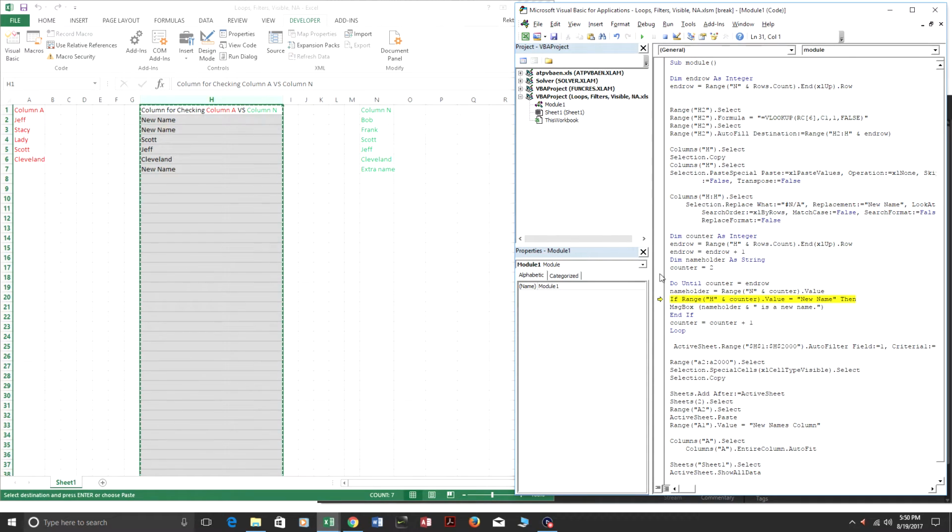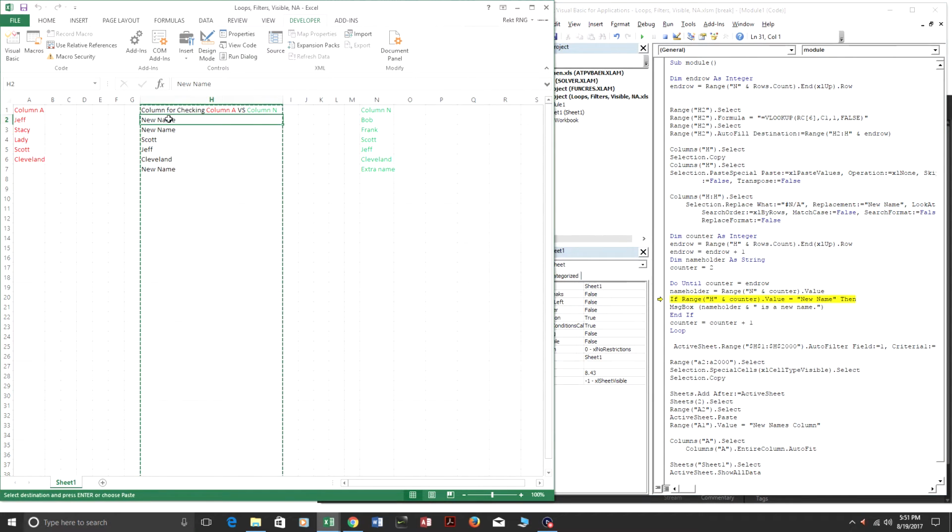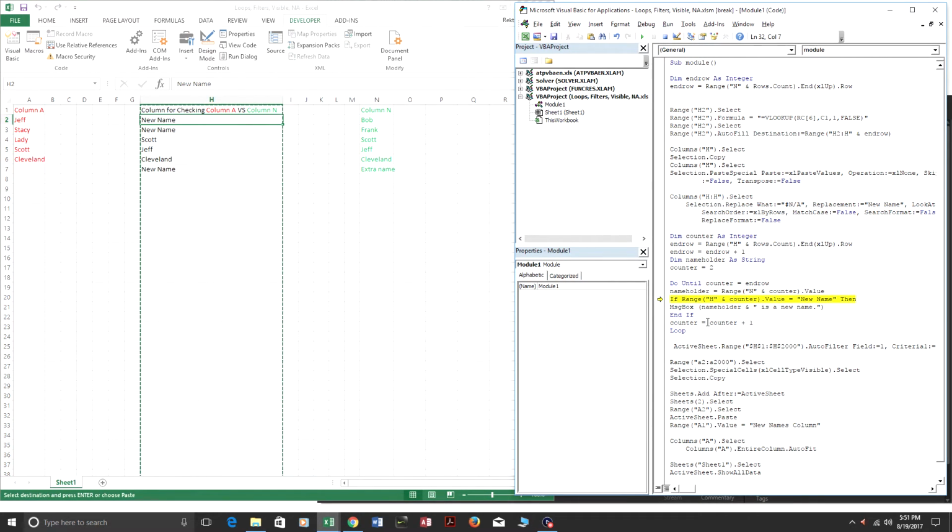So right now name holder equals Bob because we're doing do until counter equals end row, and the name holder is Bob. Name holder equals range n n2. So whatever n2 is, that's what it's going to equal. So it equals Bob. So if range h and counter equals new name, then so if the value here equals new name, then what it's going to do is a message box, and it's going to have whatever we have holding the name holder.